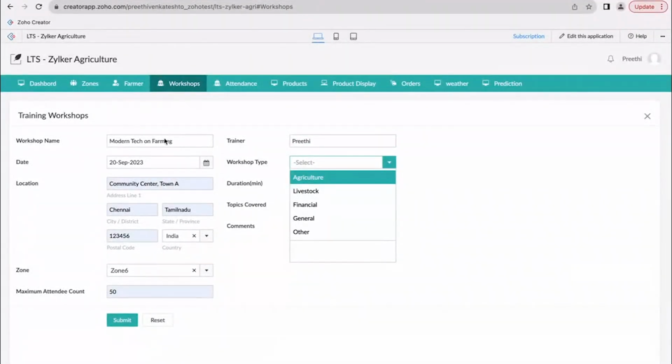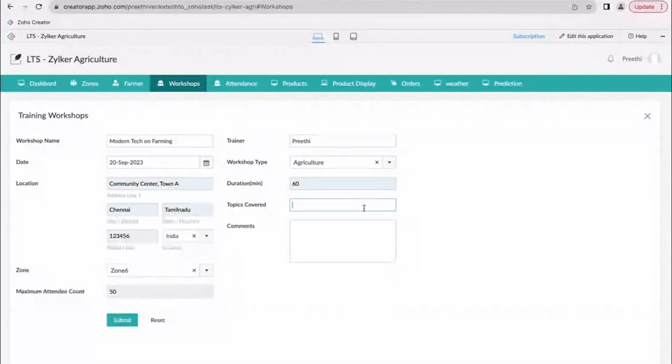And the workshop type, obviously we are going to talk about farming, comes under agriculture, and the minimum duration is about 60 minutes, that is a 1 hour workshop. And the topic I'm going to cover is about modern farming, and if you have any comments you can give. So now we have added a training workshop.